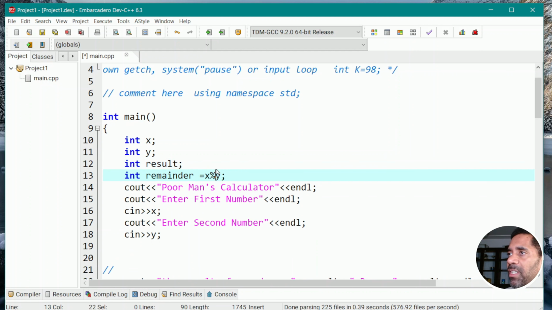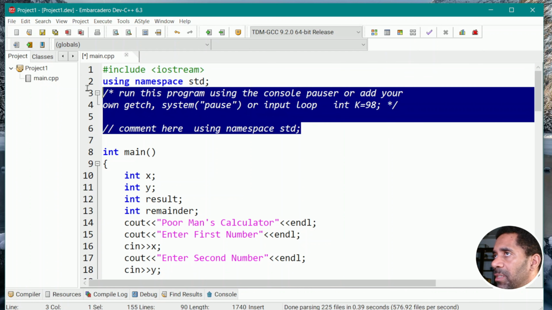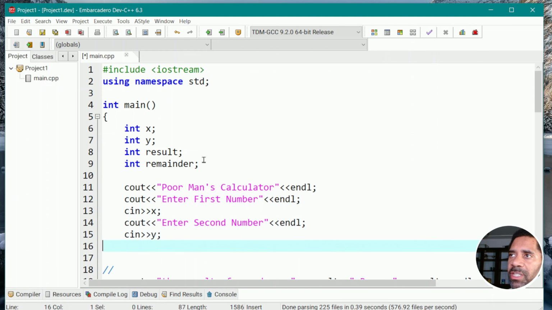And I'm gonna get rid of the mathematical part here where we're calculating the remainder. And I'm gonna get rid of all this stuff up here too. This isn't necessary. And now we have cleaner code. We have our X, Y, remainder, and result. And what else are we gonna need? Program.